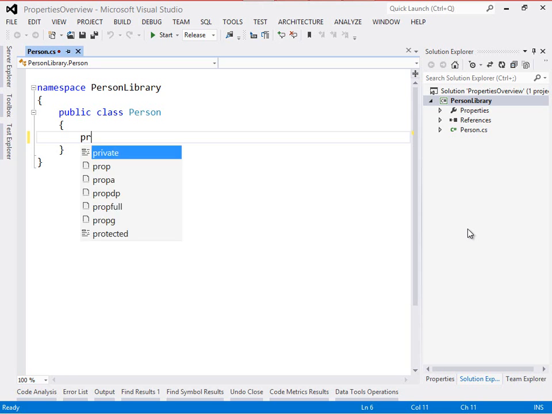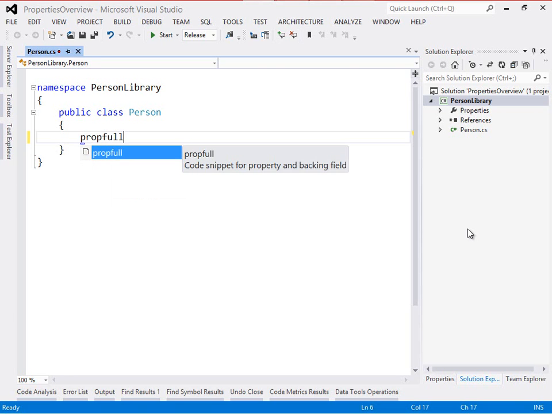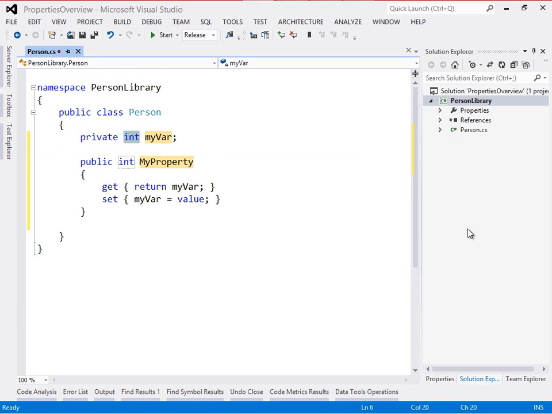So I'm going to type in propfull, and you can see that I get a code snippet for property and backing field. If I hit tab here, then it will give me a chance to type in the type. We'll go ahead and make this a string. If I tab again, I get the name of the backing field, and we'll go ahead and say firstName. And if I tab again, I get the name of the property. So you can see this makes it very, very easy. When I'm done, I just hit enter, and there's my property with the backing field.